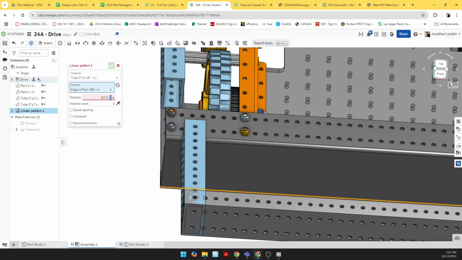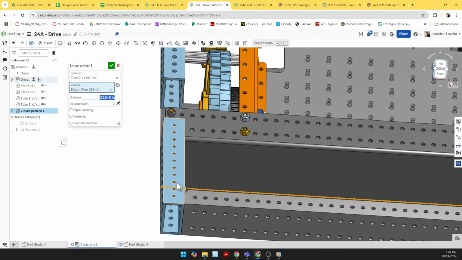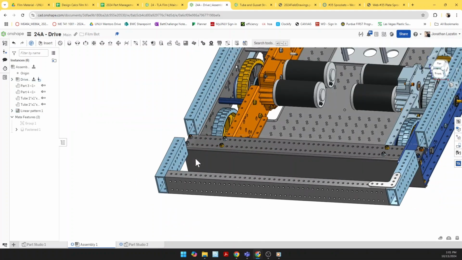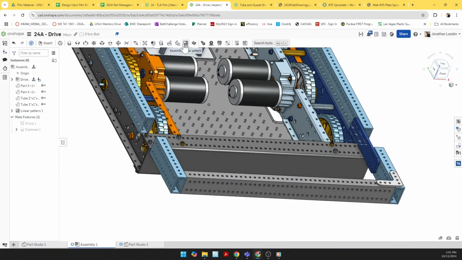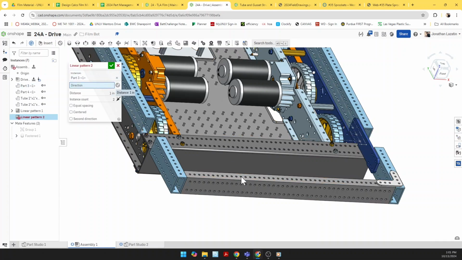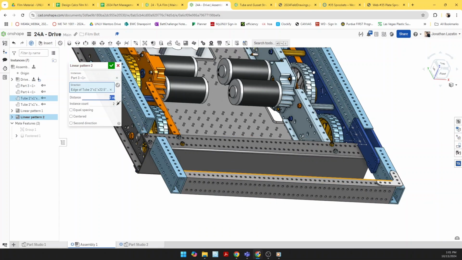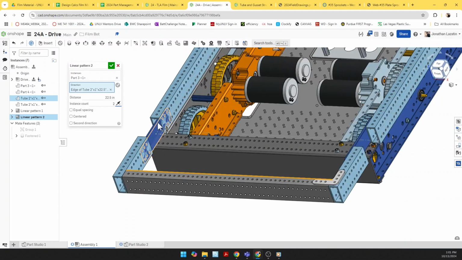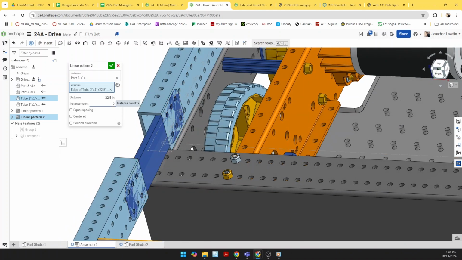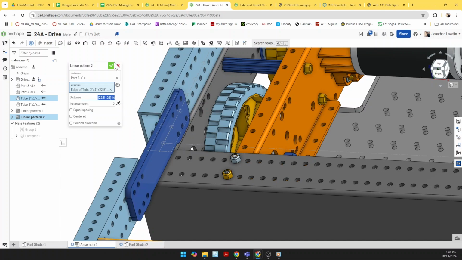Parentheses. Since the tube is 1 inch thick, I just add 1 to that dimension, and it'll move over the thickness of that tube. There we go. Another linear pattern, this guy, same direction, 22.5. It's going a little too far, and we know that this is a 1/4 inch piece, so minus 0.25, that comes out.